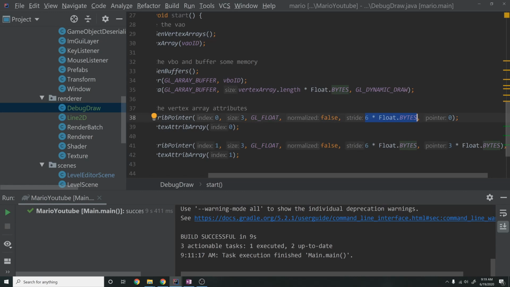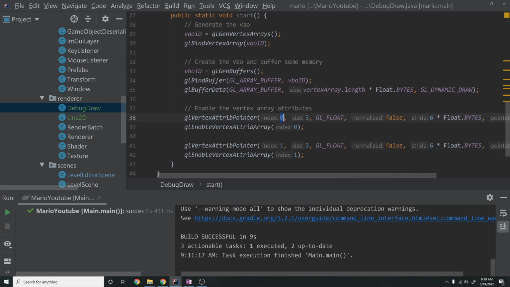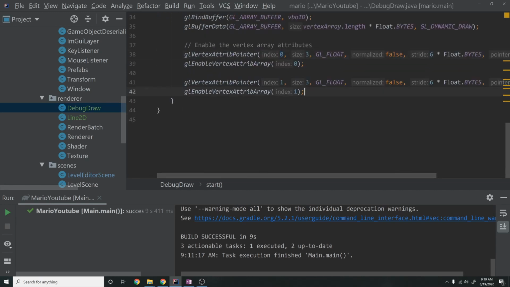Multiply it by bytes so that it knows what size it is in bytes. This is offset 3 from the 0th position. This is offset 0 from the 0th position. So that's what all that means. And then we'll do one more thing in here too. I'm just going to put TODO set line width. I'm going to wait for that just so that you guys can see exactly what it's doing.